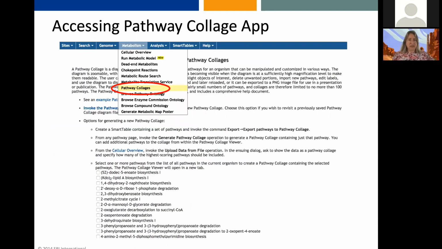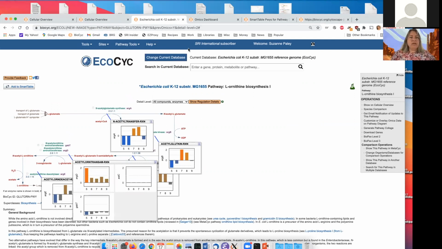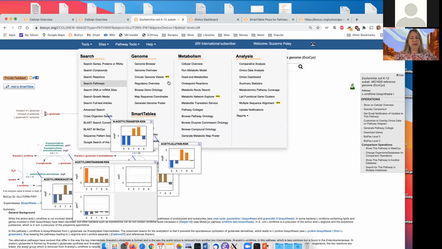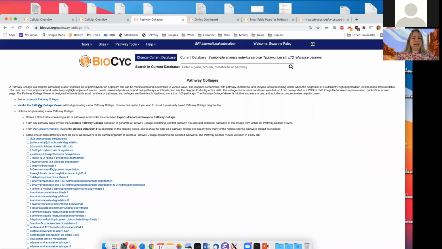So this is, again, the old menus. Let me show this right now. From the tools menu, I can go to pathway collages, which will give me information about examples, etcetera. If I've previously saved a pathway collage, I can just go to the pathway collage viewer without anything loaded and load from a file. But for generating a new one, it gives me options.